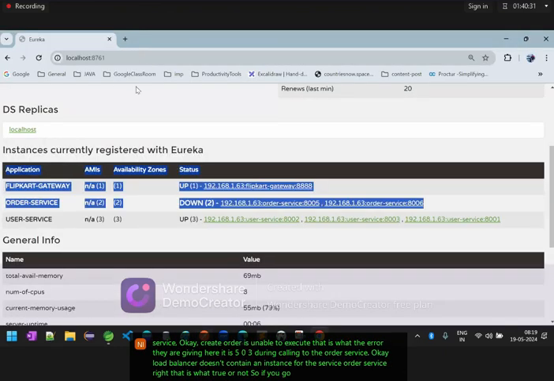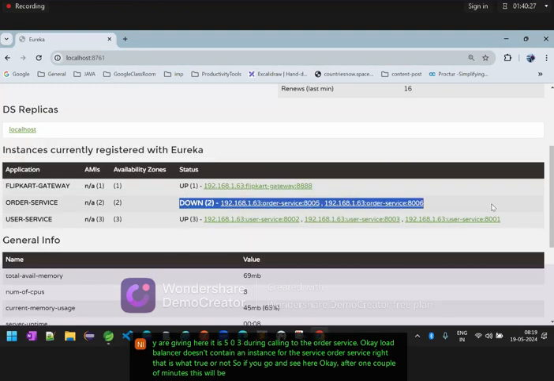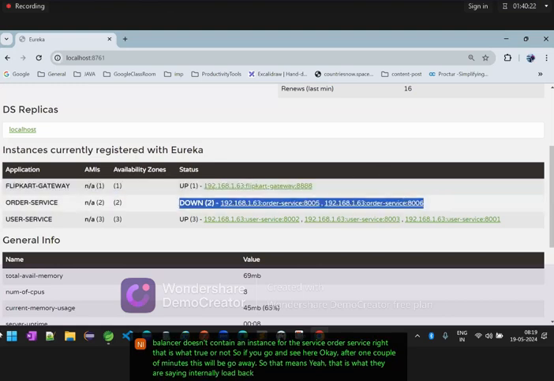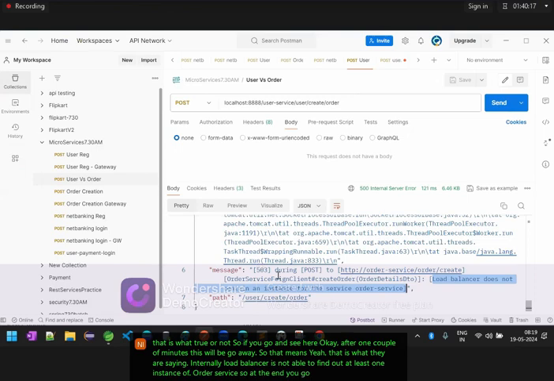So if you go and see here, after 1 or a couple of minutes, this will go away. That is what they are saying: internally, the load balancer is not able to find even one instance of the order service. So at the end, you got the result as 503.